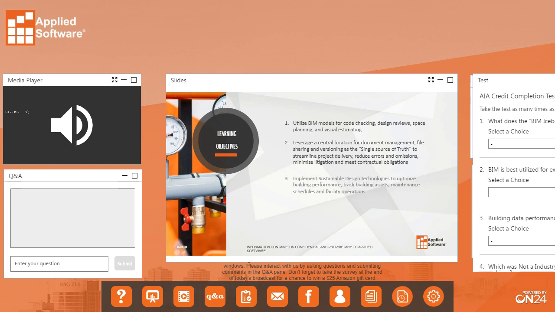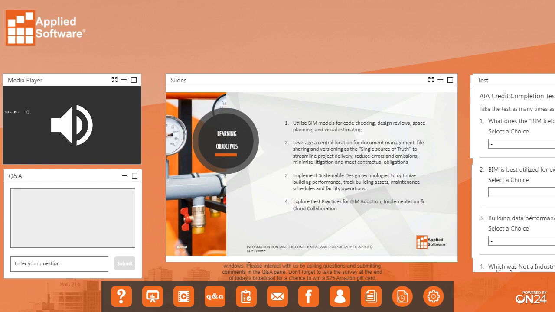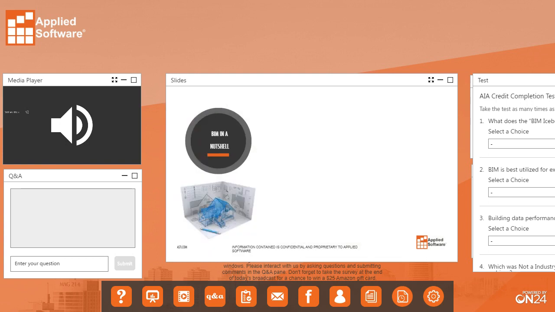Next, we'll take a look at implementing sustainable design technologies to help optimize your building's performance, track building assets, maintain your schedules, and finally, building operations at the very end. Then we're also going to take a brief look at the best practices for BIM adoption, implementation, and cloud collaboration. So, first, let's define what BIM is.